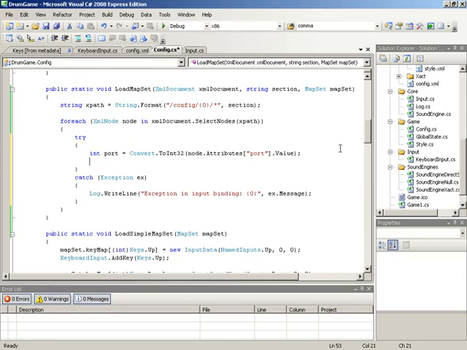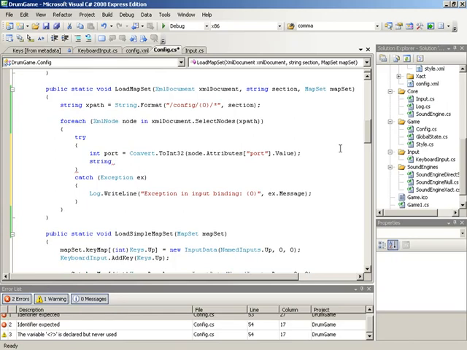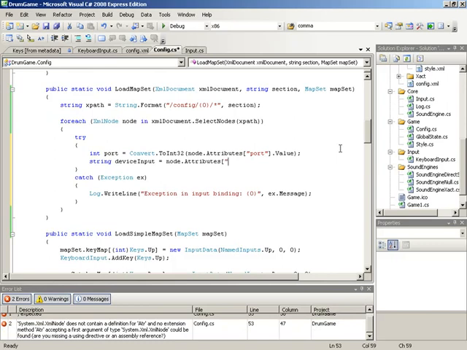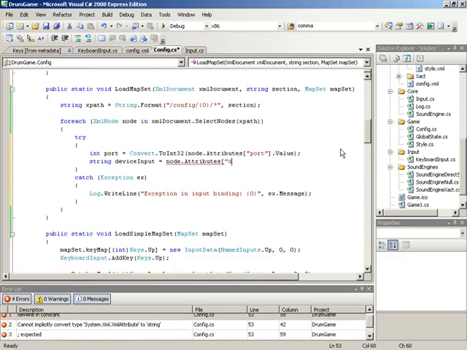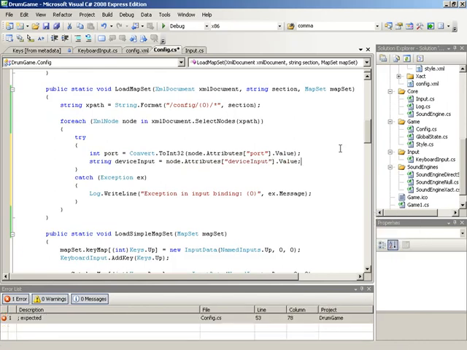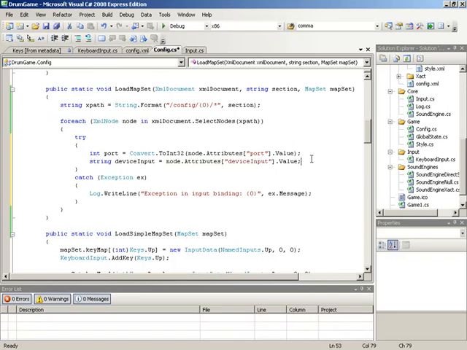All right, moving on. The next attribute that we have is device input. And we will, for the time being anyway, leave this as a simple string. So we'll make string device input, and we'll set that equal to node.attributes, and then we'll specify the attribute name as device input. And we're reading the value of that attribute. In this case, since we're storing it into a string, we don't need to do any additional conversion.